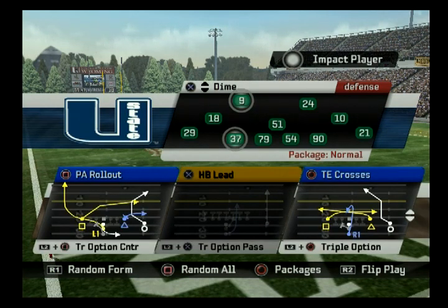Let me see if I can find it here. Tight end crosses. Now, there's 2 versions of this. There's the I tight and there's the weak tight. We're going to cover both. Tight end crosses here, we got, technically, it looks like 2 shallow routes.